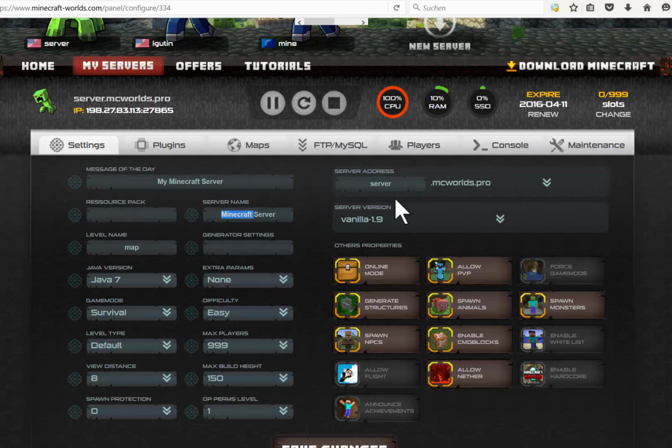So the server name, it doesn't matter. Whatever you choose for the server name, no one will be able to see it. So in almost all the cases, just leave it there. The level name. This is basically the world name. So if you have a world named map, this will select the world map. But if you have a world like, for example, my hub or my server lobby, you have to change it to whatever the folder name of the map is.